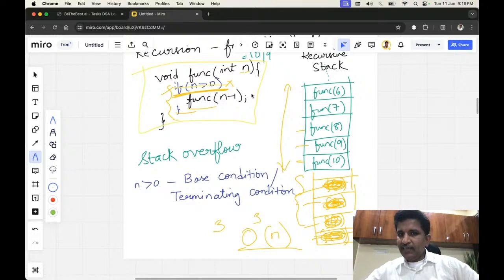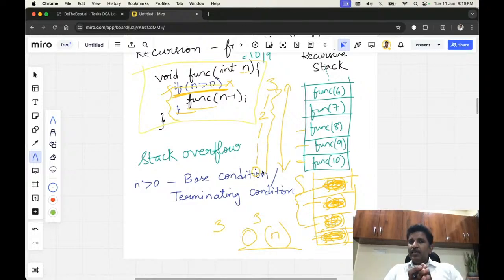If you try to understand, first which call happened? 3, and after that 2, after that 1, right? Now on this basis, if you look, like 0. This is like a tree structure. This will tell you how much time it is taking actually.